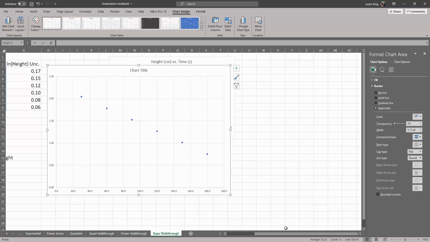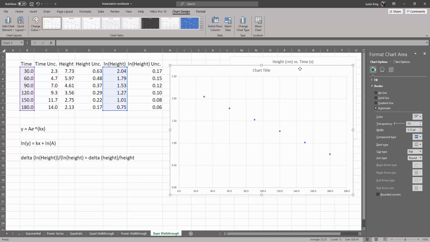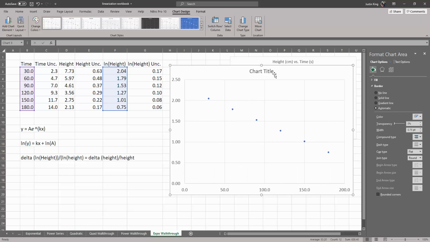Whoa. We definitely don't want it that big. That'll get annoying. We can make the font size bigger. Okay. So this is ln of height versus time. Oh yeah, I guess I'm not worried about units here.